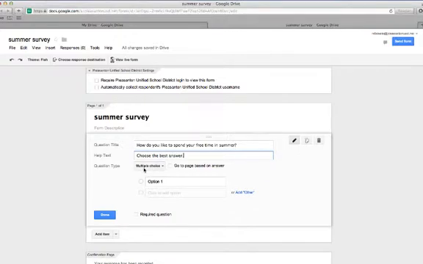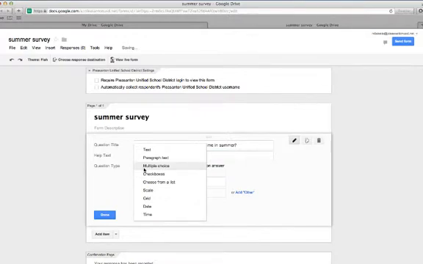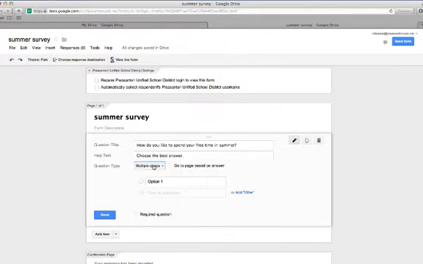And now it gives you question types. You have a whole bunch of different types of questions, and I encourage you to explore all of these. But for this first form we're going to just make it a multiple choice question. And it will give you the different options that you can add in here.